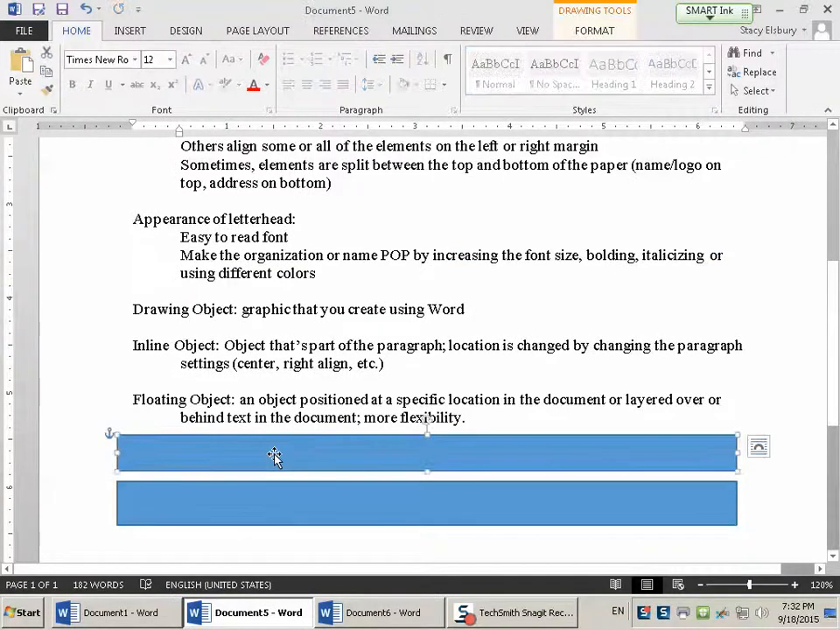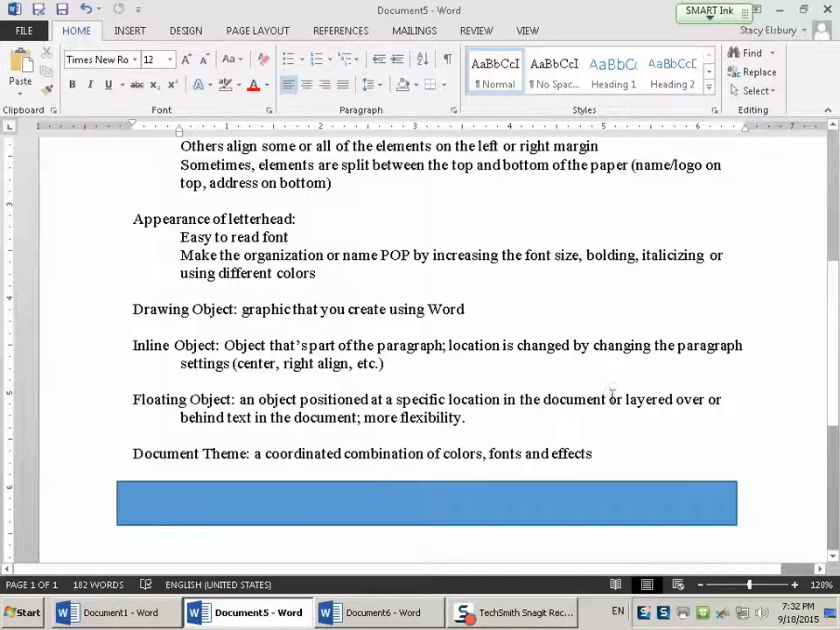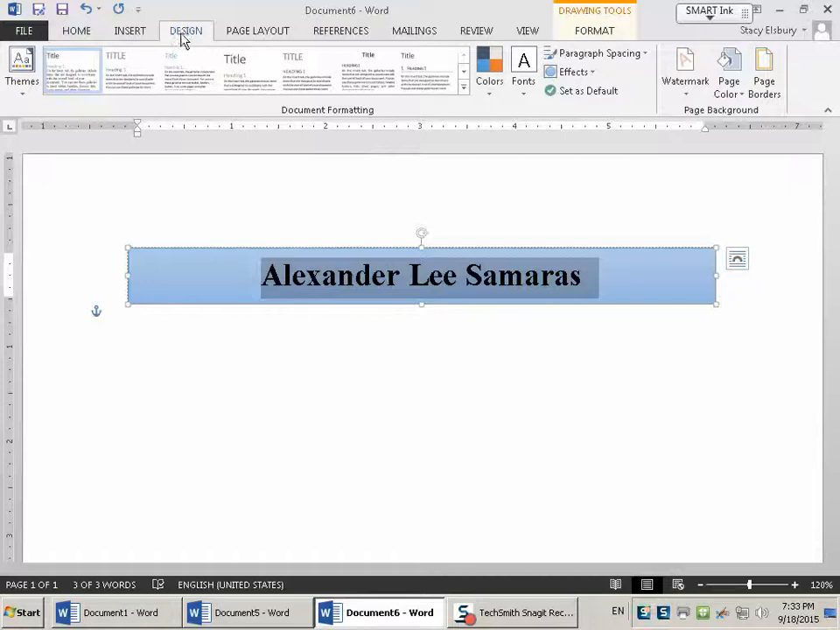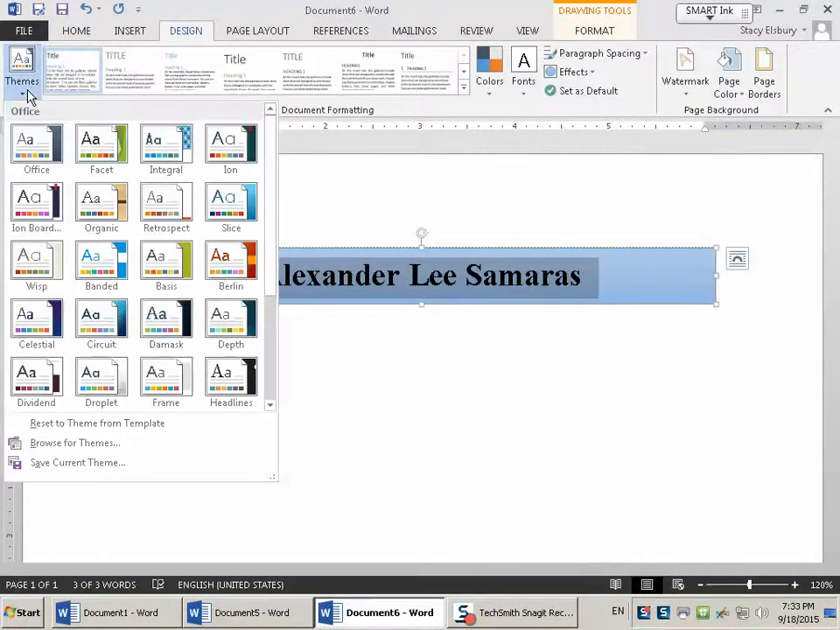So let's talk about document themes so you know a little bit about them. A document theme is a coordinated combination of colors, fonts, and effects. The default document theme for Word is Office. And that has the Calibri and Calibri Light font, and then it uses shades of blue and gray. We're actually going to change ours to Organic. So let's go to the Design tab, come over here to Themes, and then go down to Organic, and we're going to click on it.